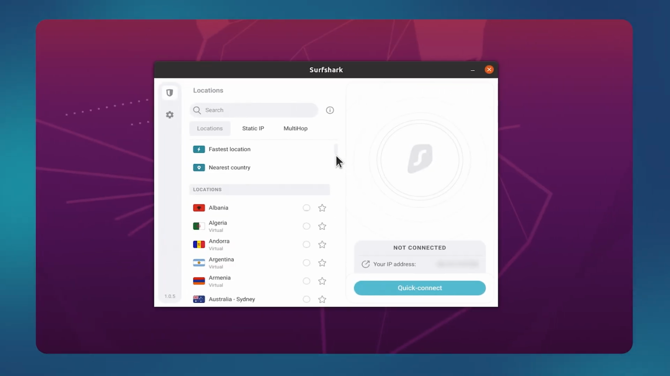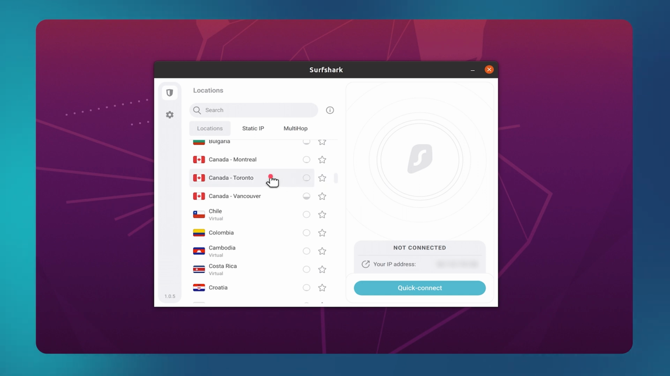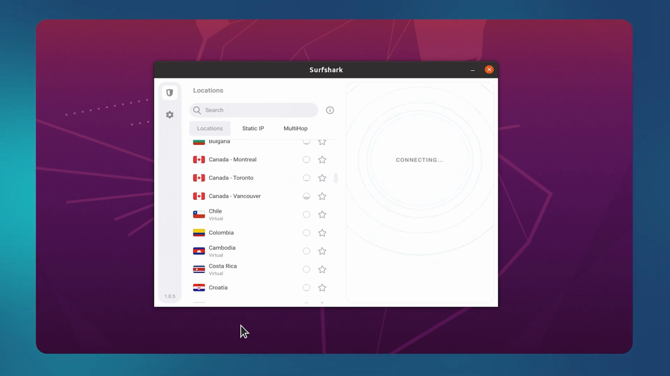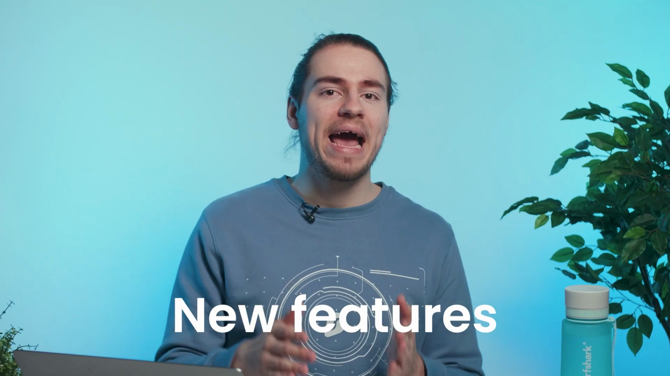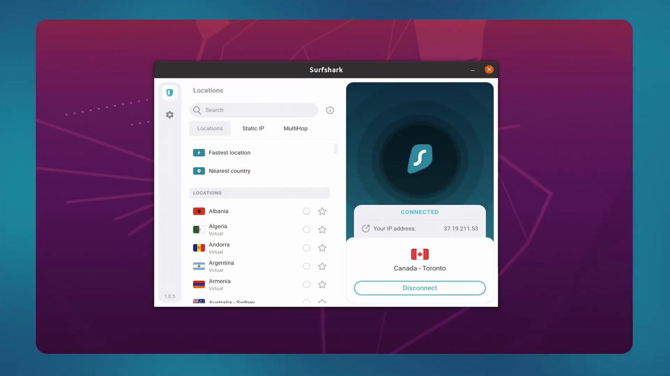Immediately after opening the app, you will notice that it's no longer a black window where you have to type in commands to connect. Instead, it now functions like other Surfshark apps. So, let's quickly go over the new features that were added with this update. First and foremost, the new interface allows you to quickly connect to nearest, fastest, static IP, and multi-hop locations.